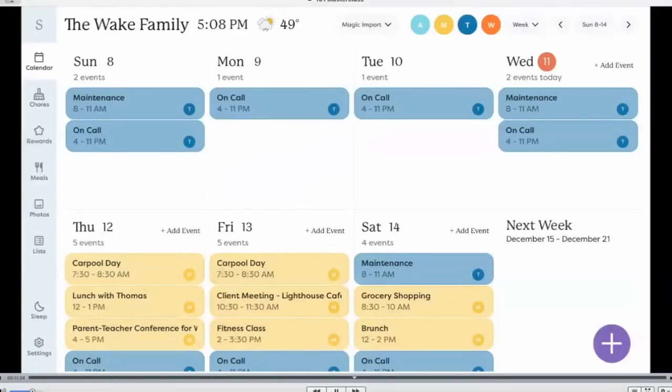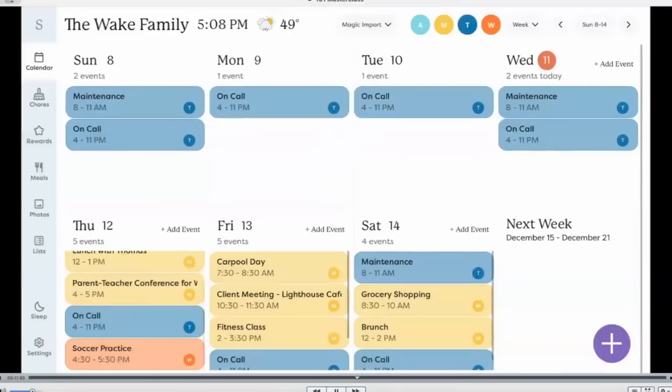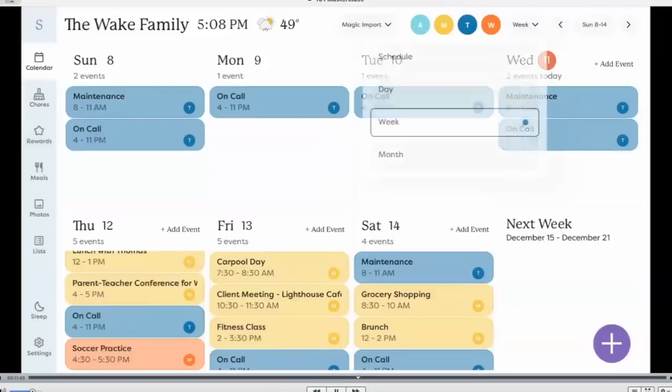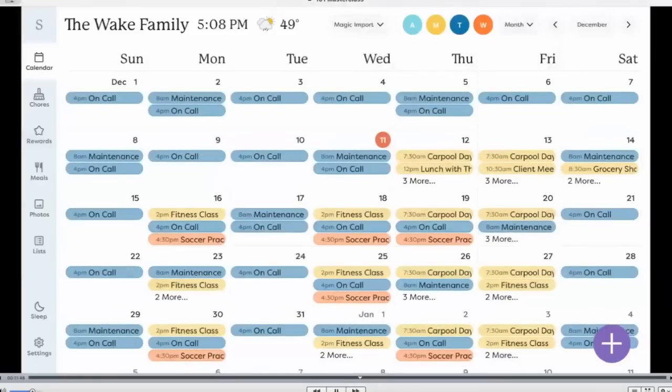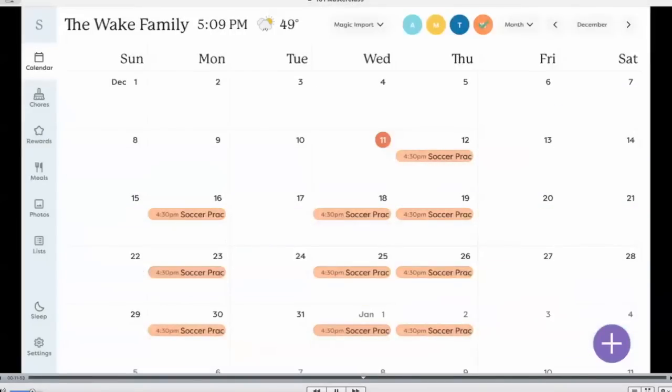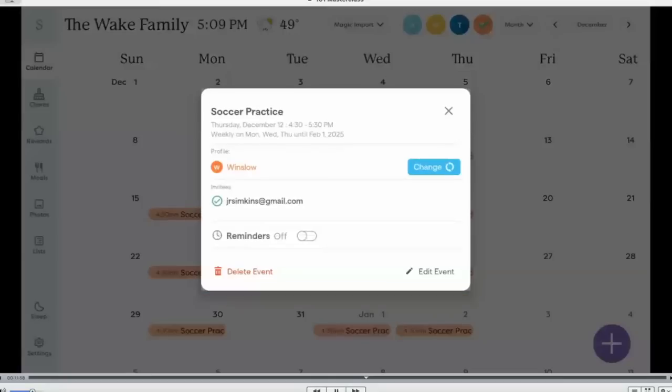We'll click Save, and those events will then be added to the calendar. If we scroll down on Thursday, we'll see that has been added. We can also go to a monthly view and see that those events have been added to all the days going forward on Monday, Wednesdays, and Thursdays. If we want to see only those events, again, we just click his profile. We'll click Only Show those events, and then we can nicely see what Winslow will be doing for the next month with soccer practice.